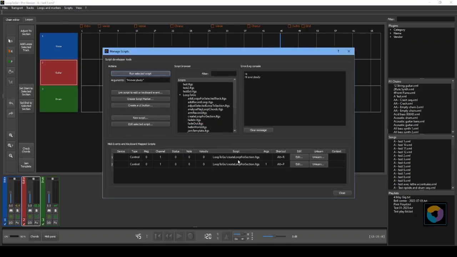Finally, in this window you can also see a list of the scripts that are linked to a MIDI or keyboard event. For example, here we have the shortcuts Alt R and Alt P that are linked to the same script, create loop for section. The only difference is that this one has no argument and this one has one as argument.